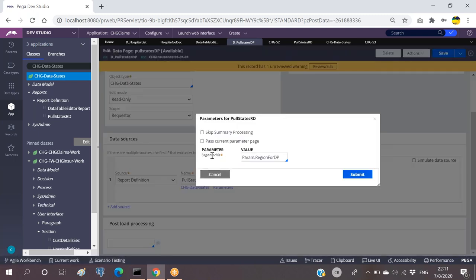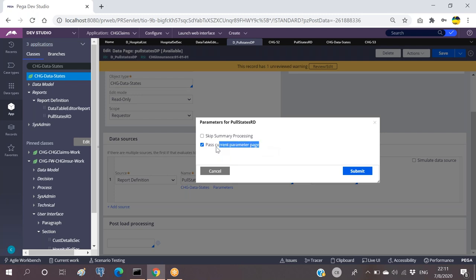Instead of selecting 100 parameters, you just define 100 parameters in the data page. Instead of mapping each value here, if I just click on this, all the parameters I have defined in this data page will automatically be passed directly to the report definition. There should not be any manual mapping needed. If I just mark this checkbox, everything will be hidden.